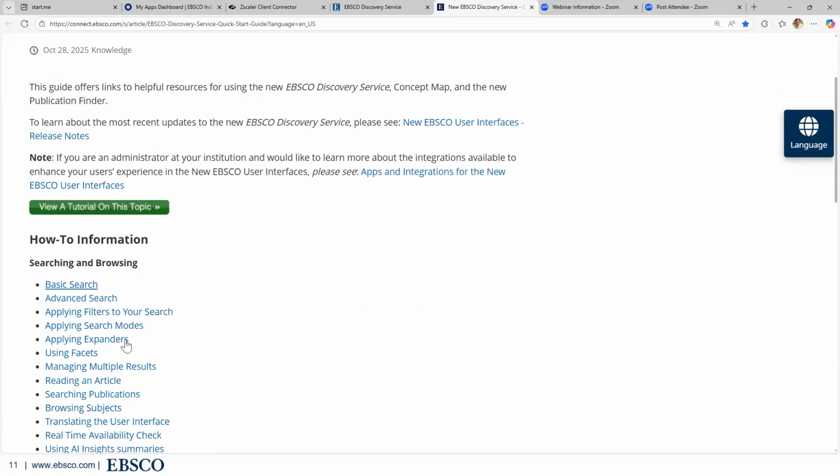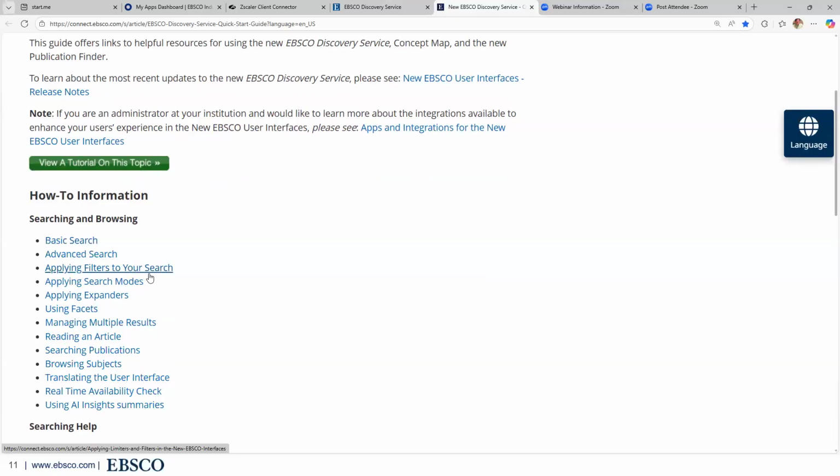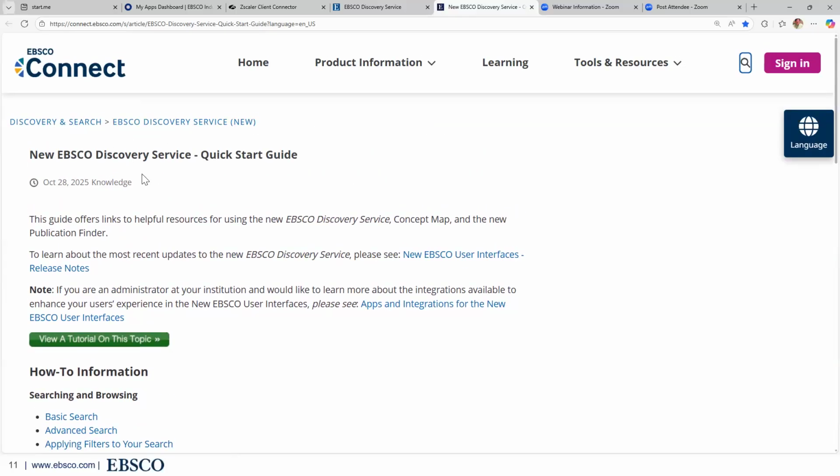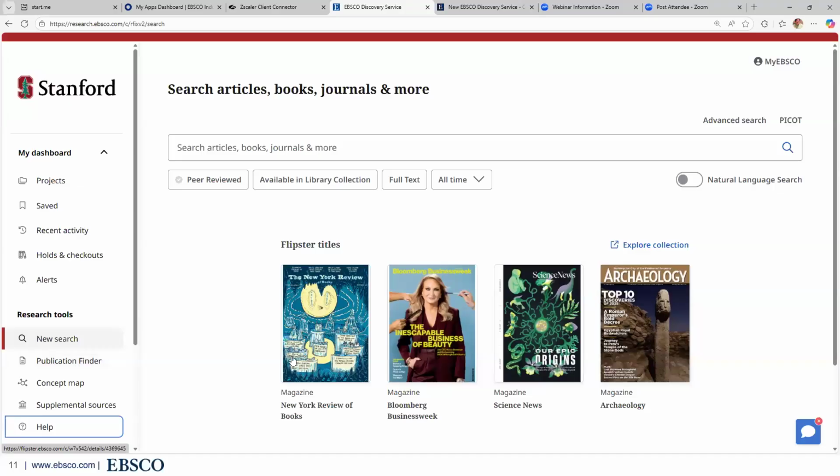So you'll find how-to information. So if you want to learn how to run basic search, advanced search, you can go to this page or this article. So here is the search bar. So we're currently landing on the basic search. You have your quick filters. So you can limit the results to peer-reviewed. And as mentioned earlier, here is your available in library collection. You can also limit the results to full text resources prior to running your search. And then you have your all-time or your date filter.